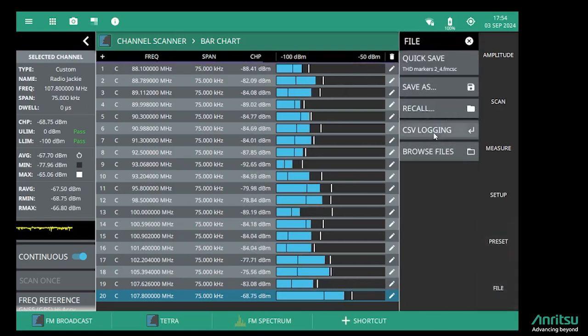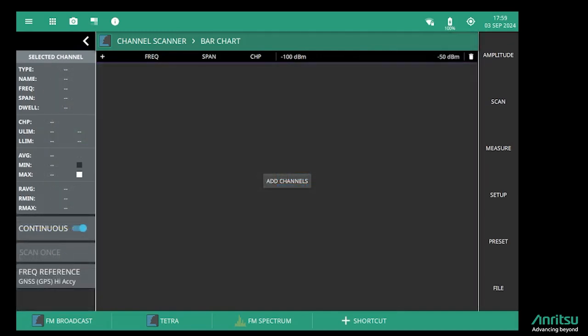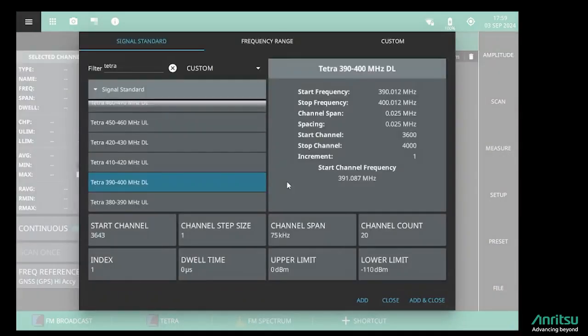In the File menu, there's a CSV logging feature, so we can log all of the channel power data continuously for as long as we want to. It's a very small amount of data for each cycle log, so we can log hours worth of data. I want to show you one other way that we can add channel frequencies in the channel scanner. If I go into the channel mode here, we can select different wireless standards. So I've currently got it set to Tetra, and the instrument has pre-programmed channel plans for the internationally recognized Tetra bands. So in this local area, the Tetra signals are in the 390 to 400 megahertz band.